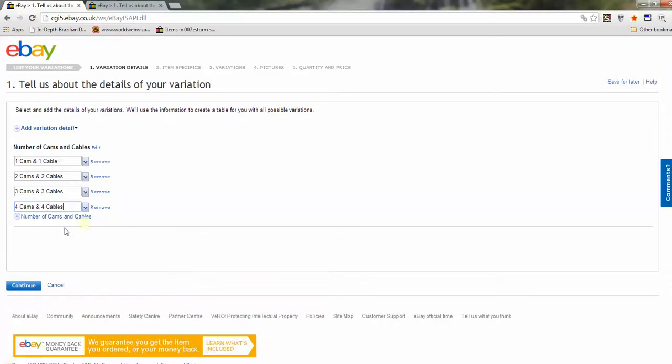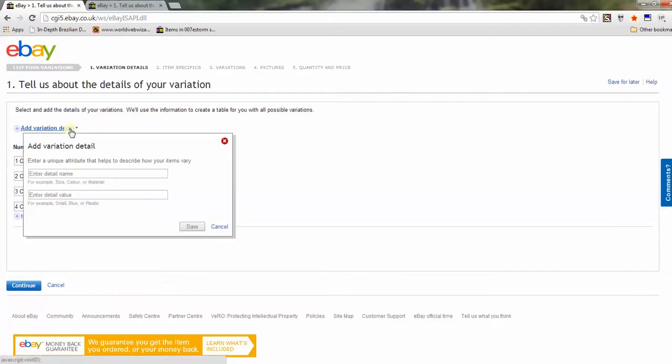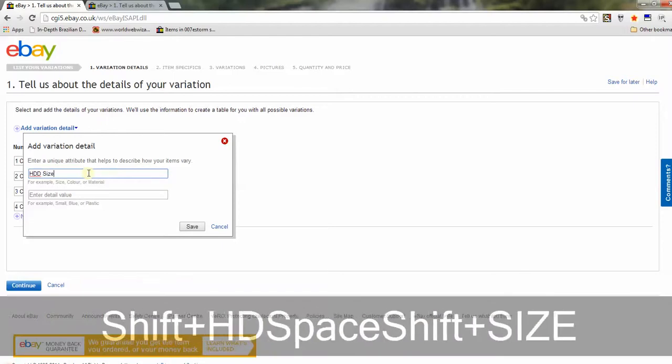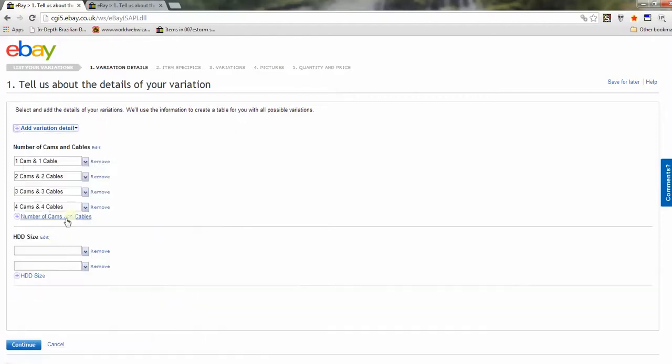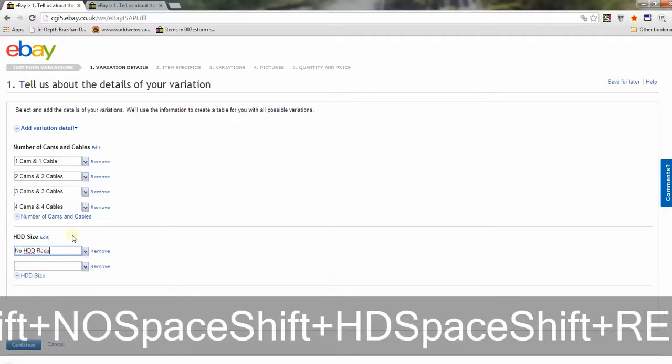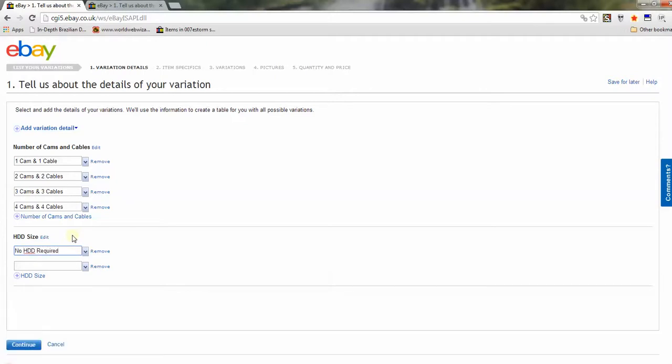Alright, so this first variant has been set up, and what we need to do is set up another set of variants for the size of the hard drive. I call it HDD size, and the first option would be no HDD required. Customer can use their own hard drive.